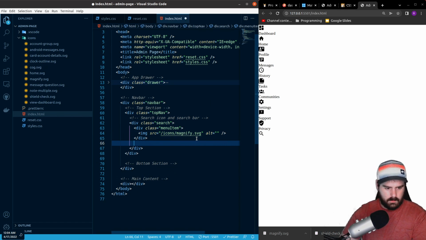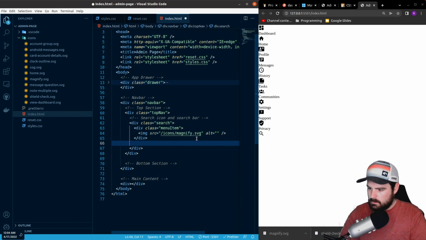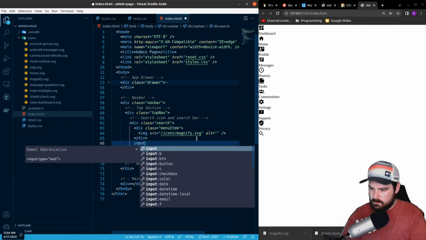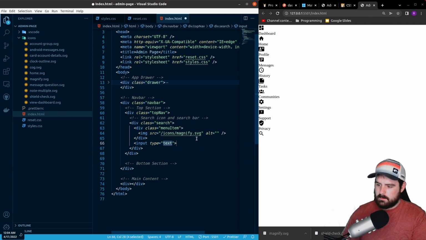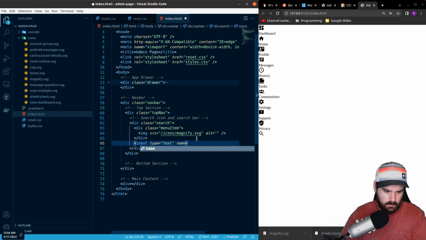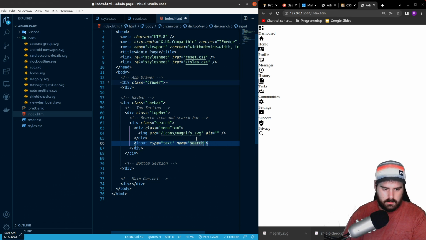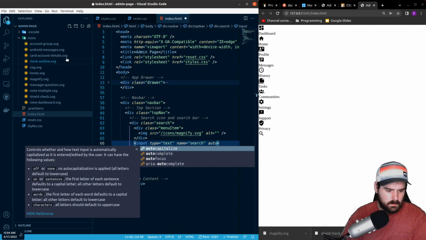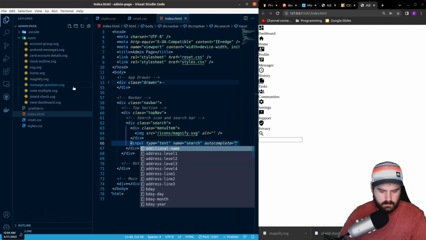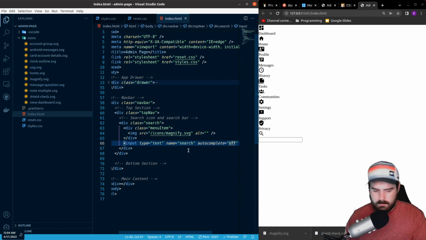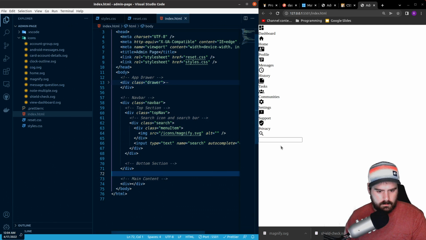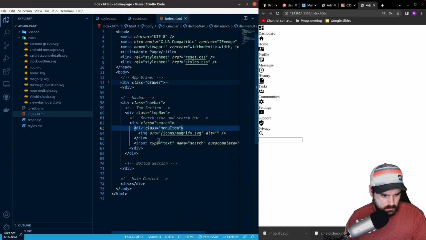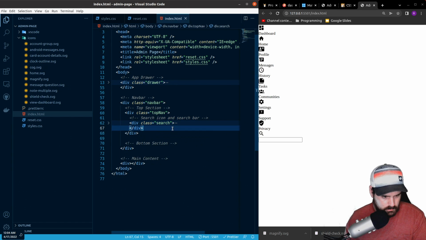Cool, and then below that, let's do a div. Now let's just do an input. The type is going to be text. Let's go name equal to search. We don't need an ID, but I don't really like autocomplete, so let's just turn autocomplete to off. Cool. We'll do some more styling on this search bar later, but for now, I think our search is complete.